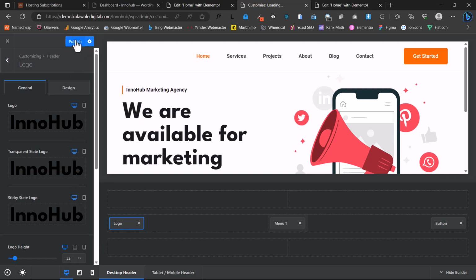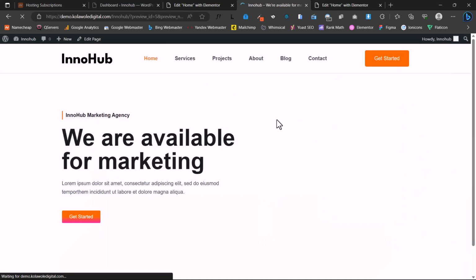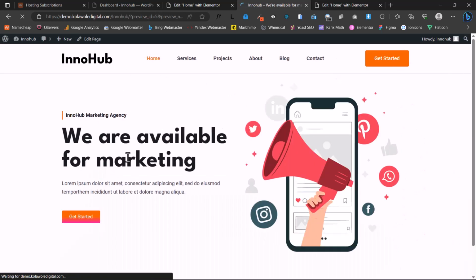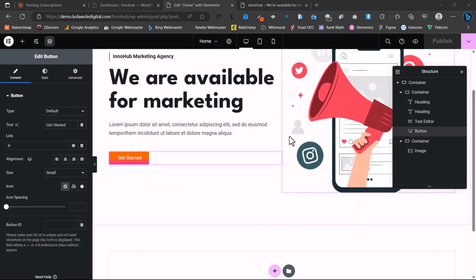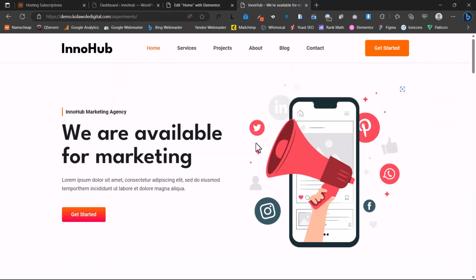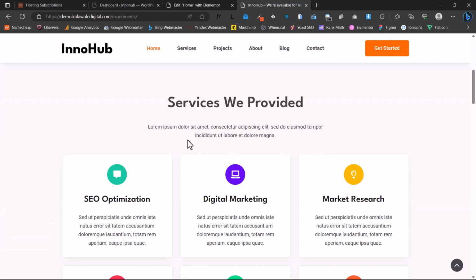Now let's publish. Let's see what the site looks like now. Aha, now we have a logo on our website. Now we need to design the next page. We need to design this section, the services section.